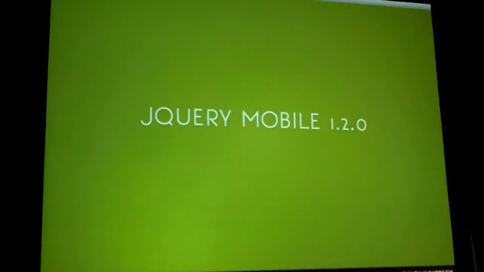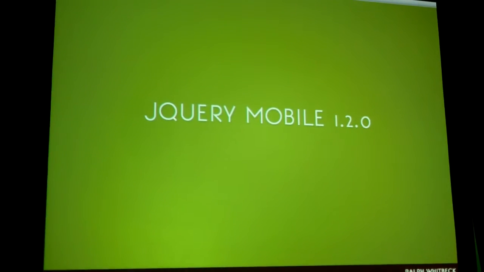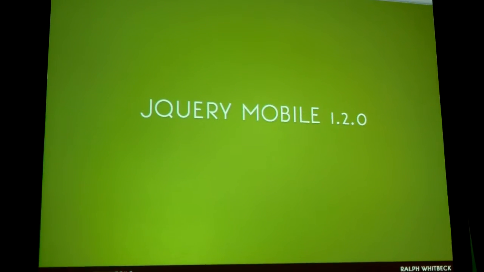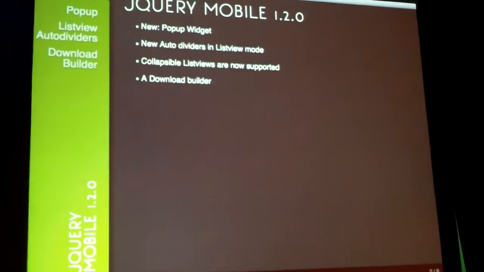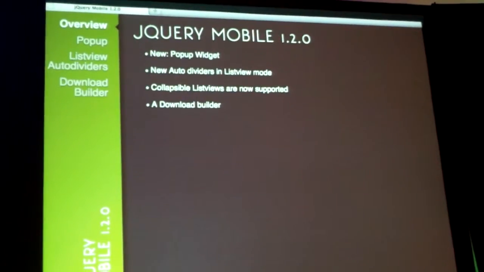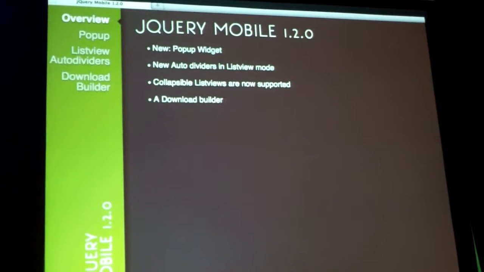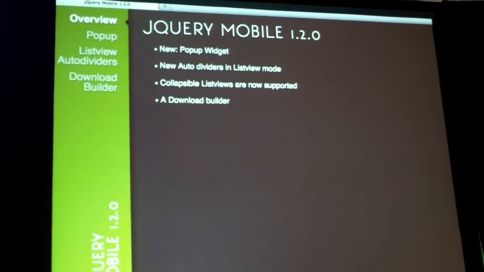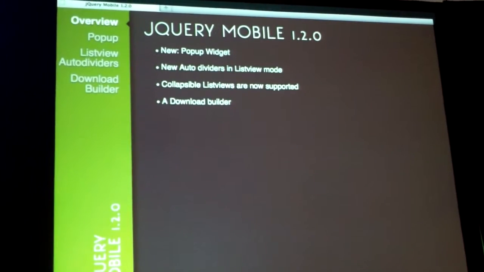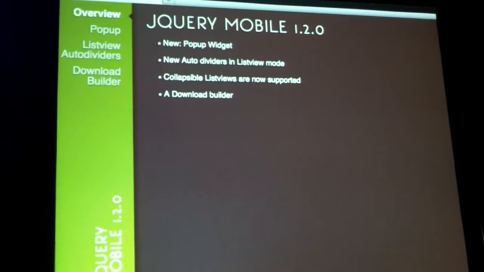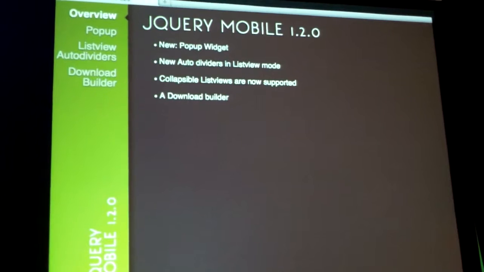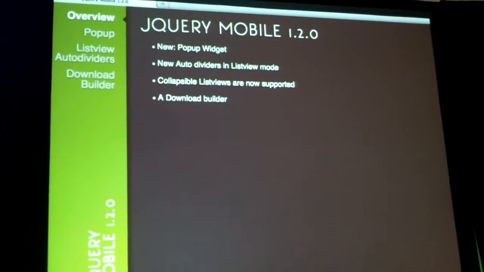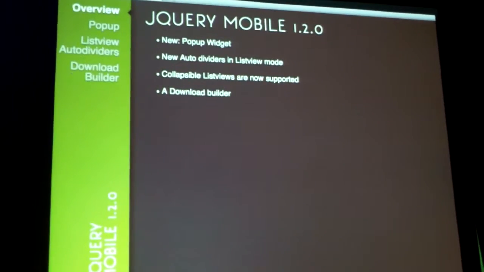What I'd like to do is go through what's new in the last couple of releases, starting at jQuery Mobile 1.2. This release came out with a new pop-up widget. We also did a refactor of the list view, where we provided new auto dividers, as well as a collapsible list view mode, and an initial alpha release of a download builder.